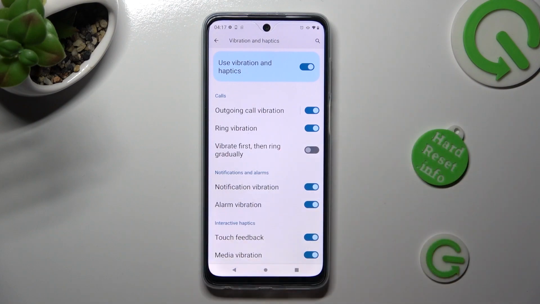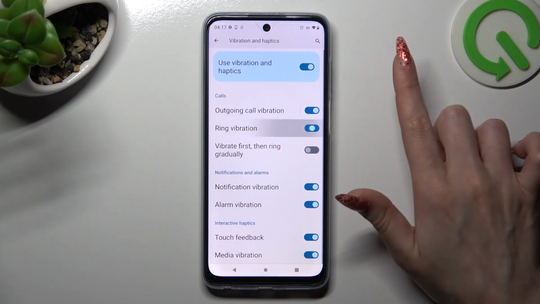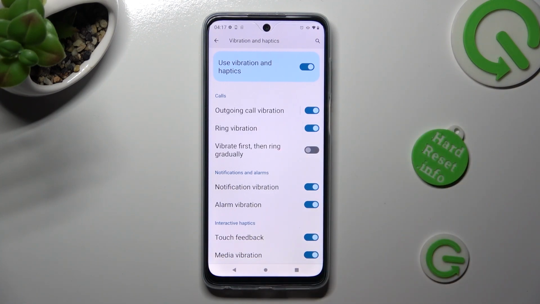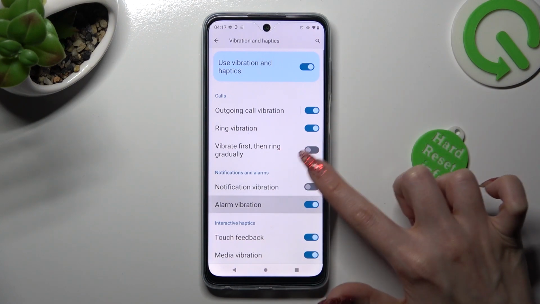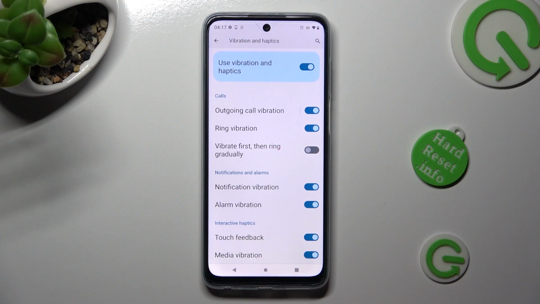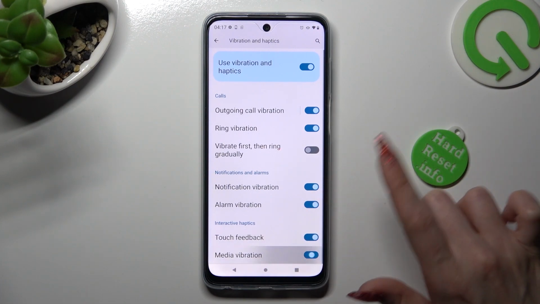Finally, manage all of those options however you wish. You can switch on or off outgoing call vibration, ring vibration, and also manage the feature vibrate first then ring gradually. You can also switch on or off vibrations for your notifications and alarms. Last but not least, click on those two switchers to manage touch vibrations and media ones.